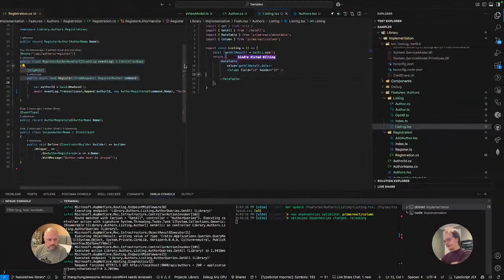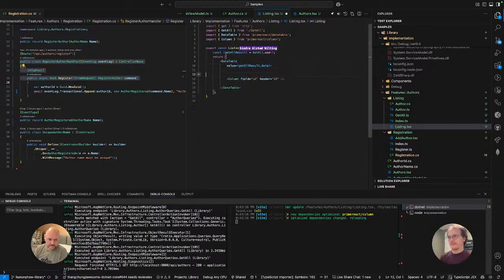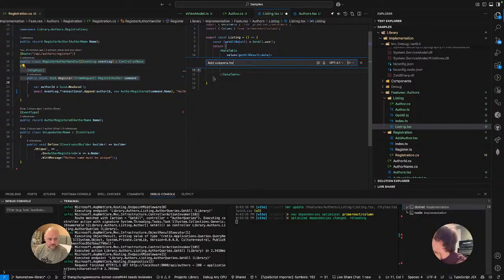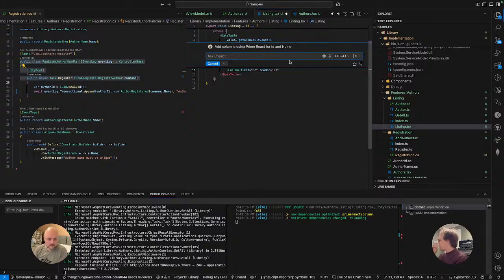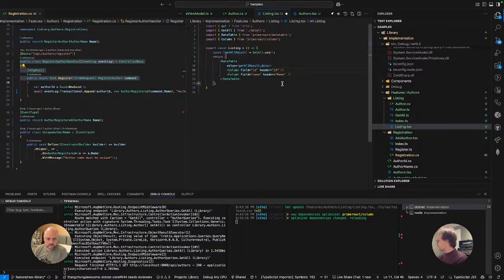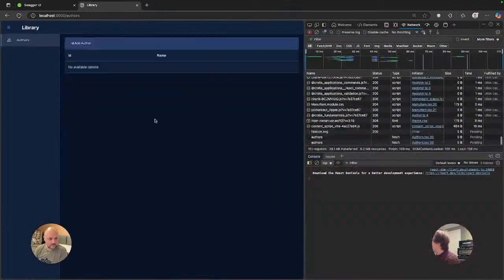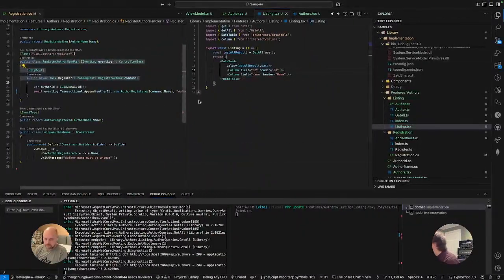Don't you have a Copilot? Yes, I do. So add columns for, so oh, I thought that was exactly what I did. But hmm. Let me see how I would do this.